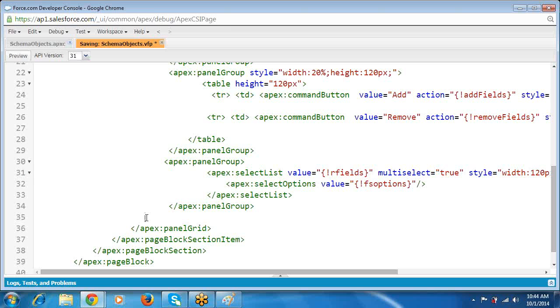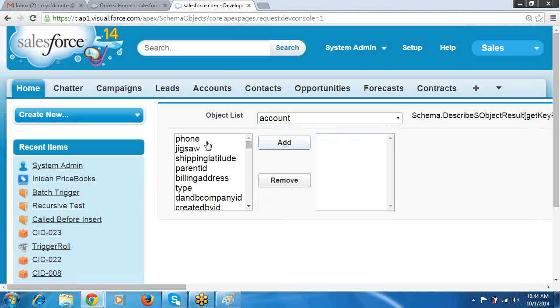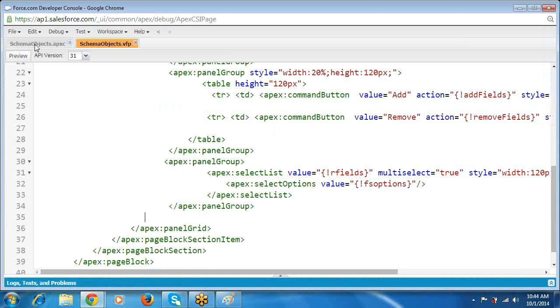Okay. Let me save it now. Right. So we are going to select the object. Based on the object, you get some fields. It's removed, but it's not adding up. It's not shifting. It's getting removed, but not adding. I think I have not added the functions here.